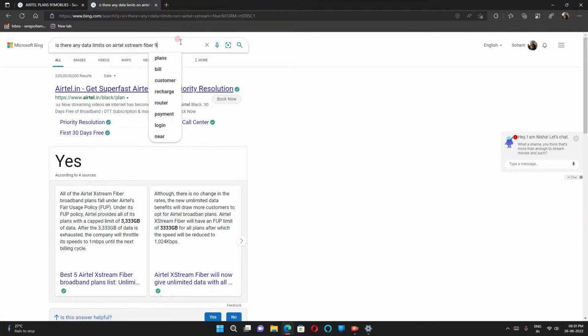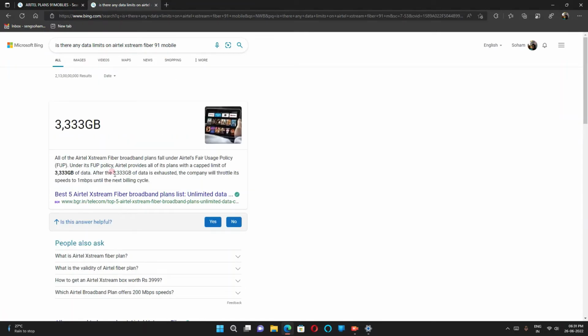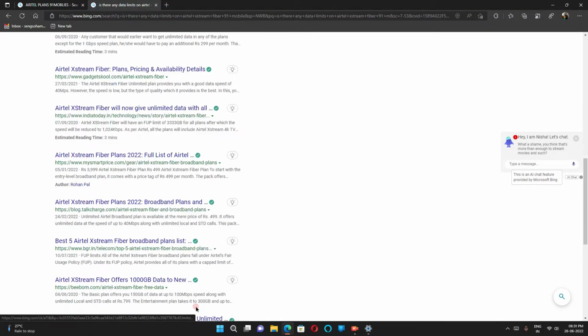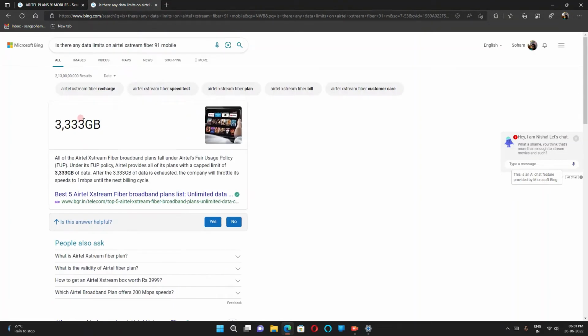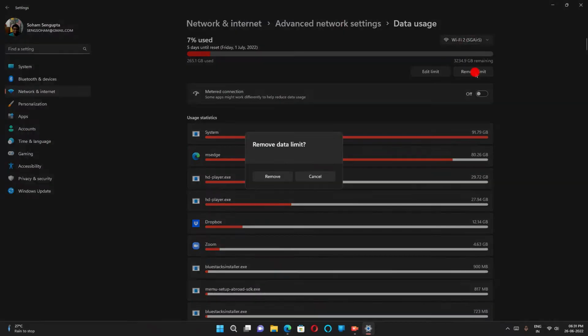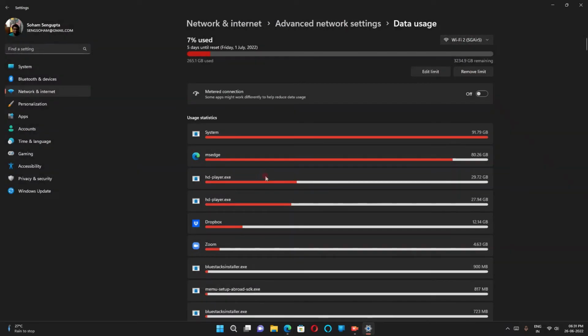91 more लिखना है. Okay, wait. Wait. You can see a change किया policy. Airtel fair user policy it is now 3333 gigabytes. So wait कीजिए. I'll remove it again and I'll show you in front of an example.